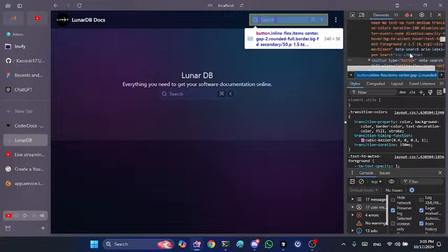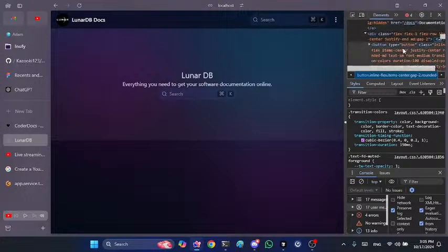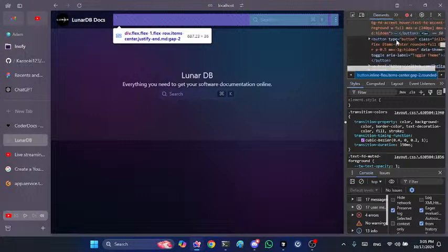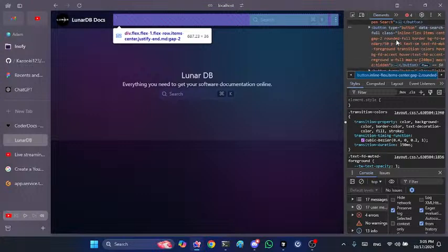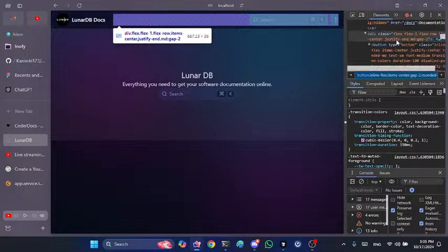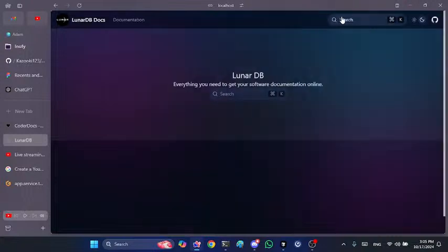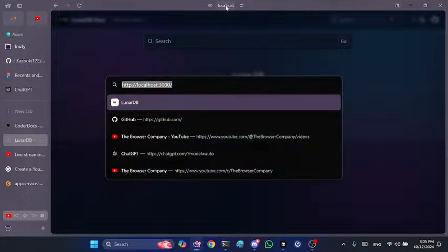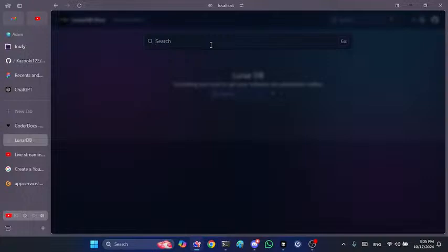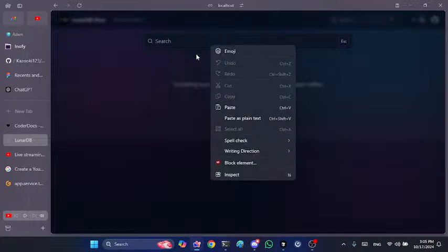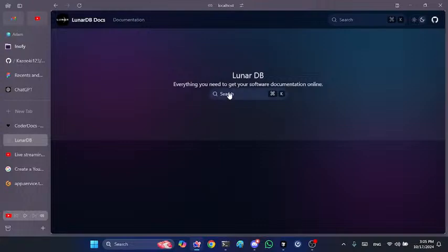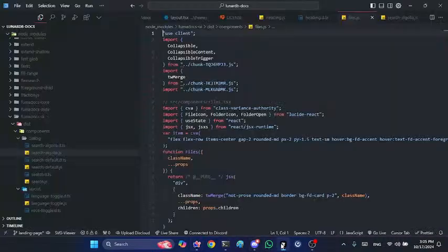Maybe it's locked in something. Doesn't seem to be locked in something. I don't think we are supposed to do that. Does it go to localhost? So the styles are correct.